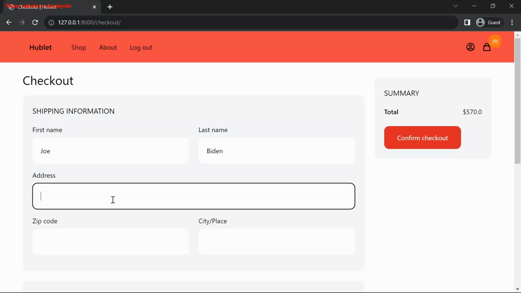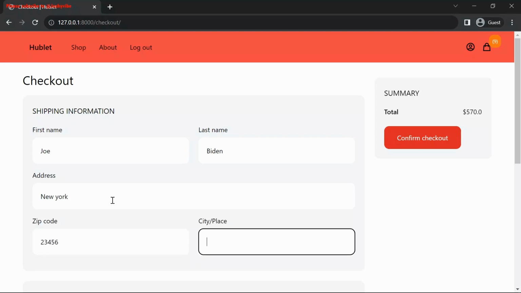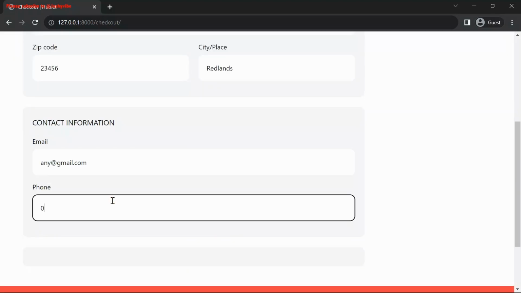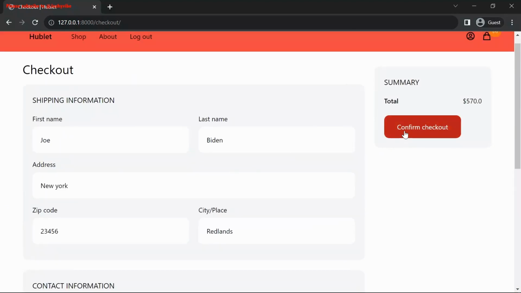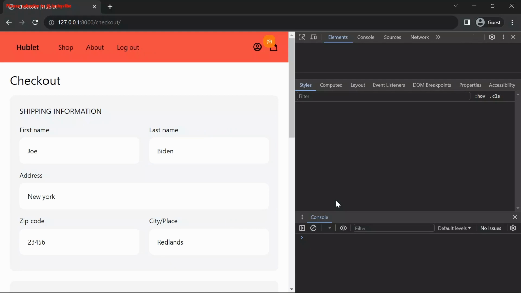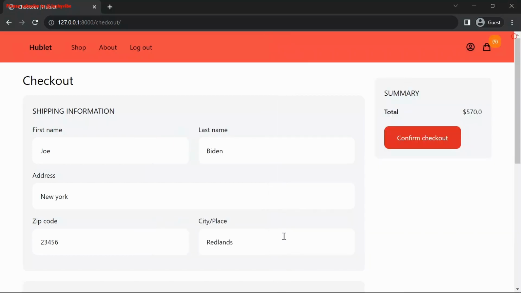Then let me add address. Let's say New York, and we say 5. Okay, then let's say Redlands. Then 05 is okay. Okay, then confirm checkout. Our checkout is not triggering, meaning something is wrong. Let's inspect and see. Uncaught ReferenceError: is not defined at HTML onclick. Okay, let's look at it.